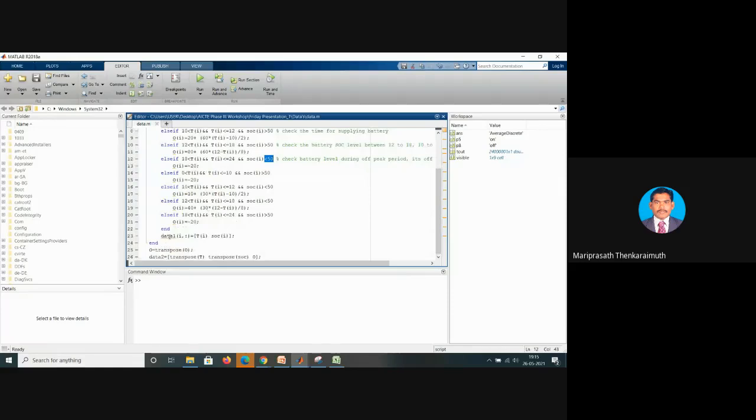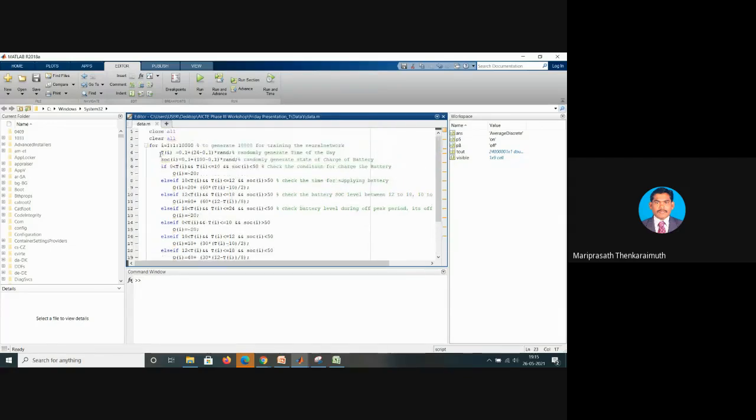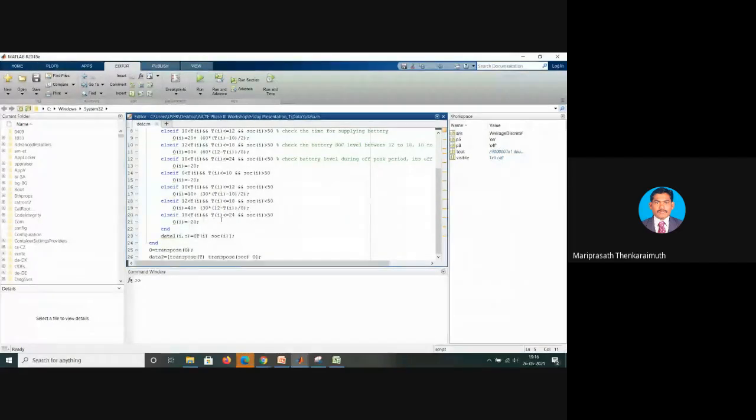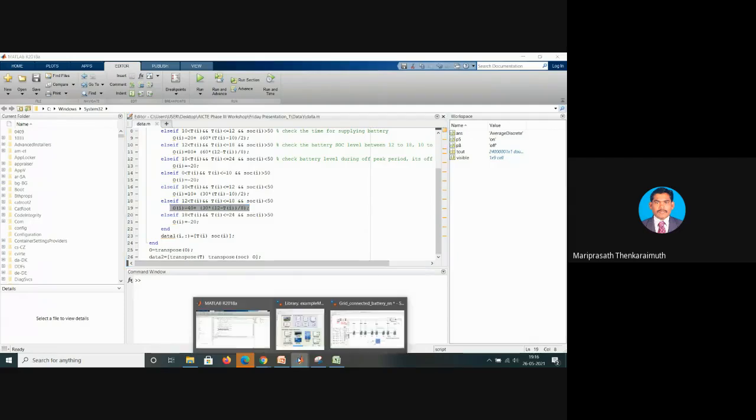Finally, I convert this data into matrix format with the help of this small code. Here, as you already know, the neural network requires two inputs. One input is time, another is the state of charge of the battery. Then there is one output, which is whether it needs to charge or needs to feed the supply to the load or not. This comes under the output of the neural network.